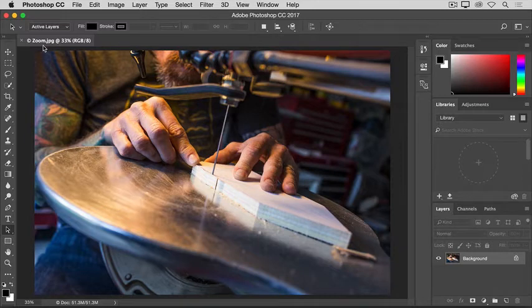Zooming means changing the magnification of the image, as you might do if you were looking at the sky through a telescope. You may want to zoom in for a closer view of part of an image, or you may want to zoom out to see more of an image on your screen.